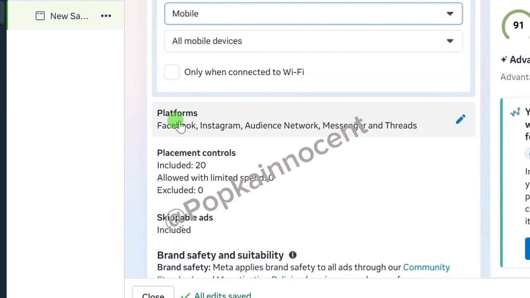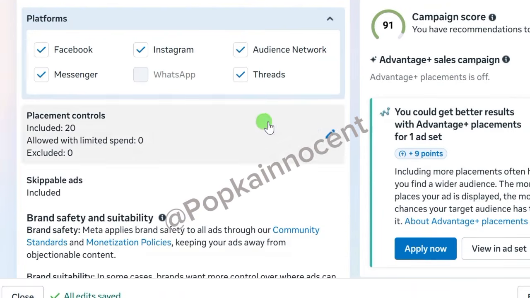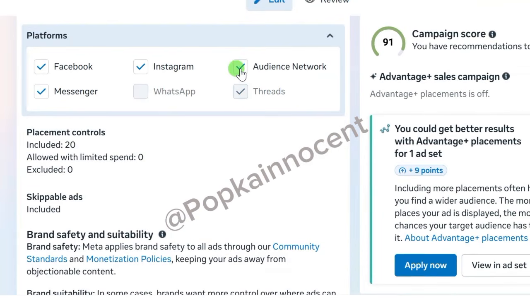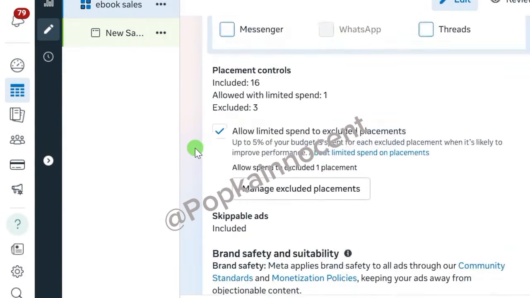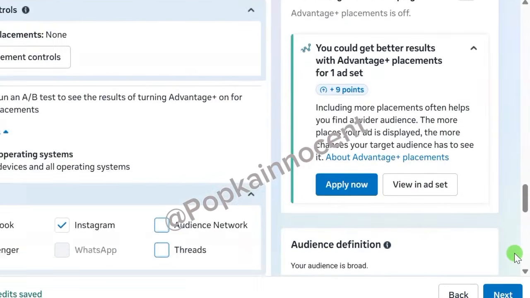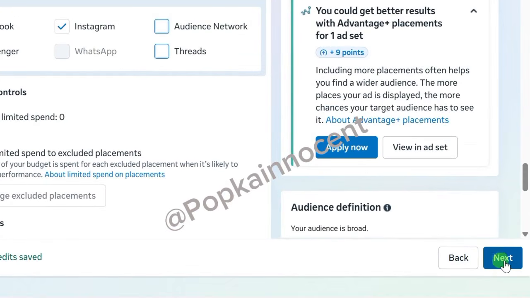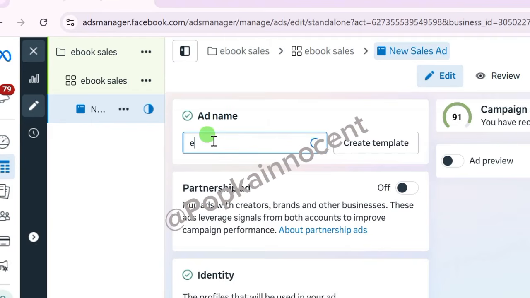Then scroll down here at platforms. I will click on this edit button. I will uncheck audience network. I will uncheck threads. I will also uncheck messenger. I can leave it on Facebook and Instagram. That is all I will do here. Then scroll down. Down below here, you will see this next button. Click on next. Name your ad.